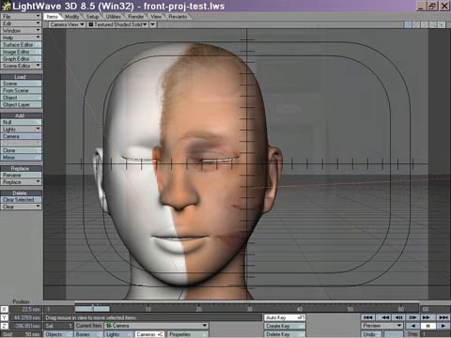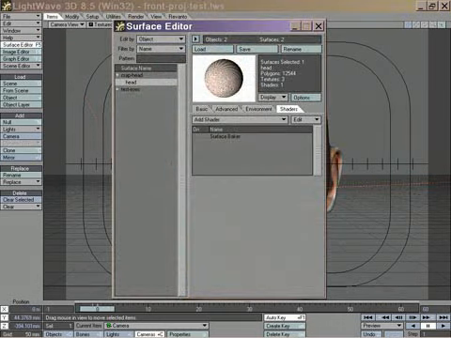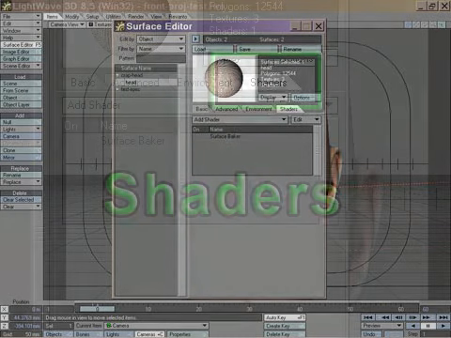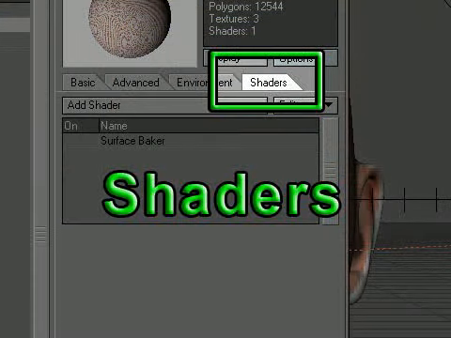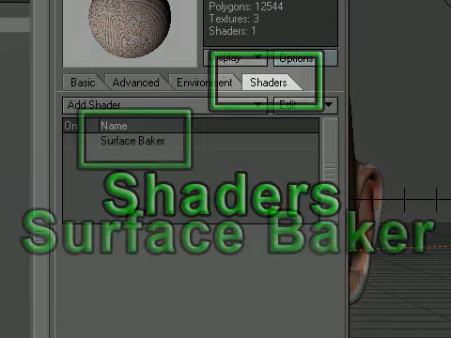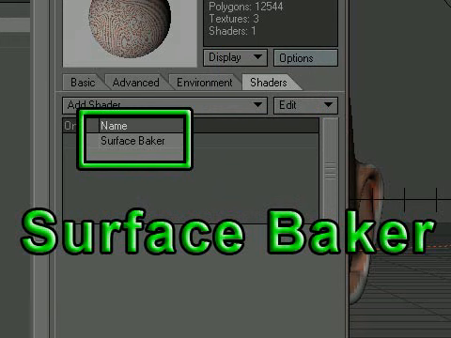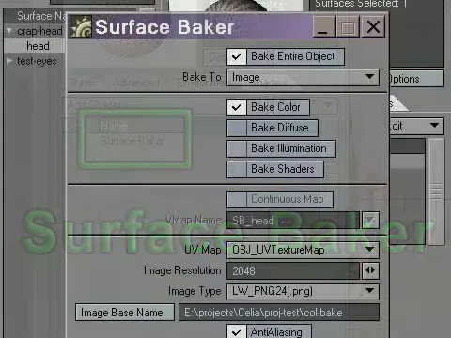For this, we need to use the plugin Surface Baker. This plugin allows us to take lighting and coloring information in Lightwave and turn it into an image based on our UV map. In the Shading tab of your skin surface, click on Add Shader and scroll down your plugin list until you get the Surface Baker plugin. Double-click the text to open up the Surface Baker options.